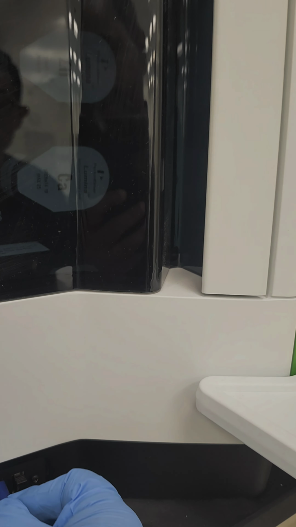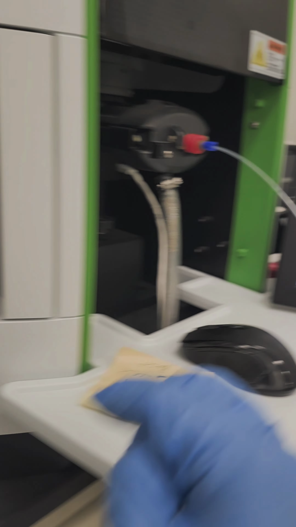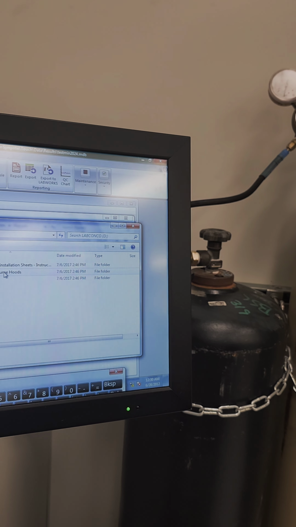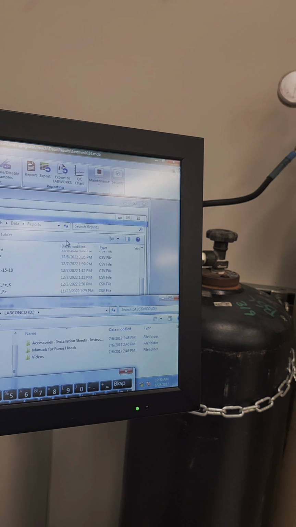Now the final step is using a thumb drive. We can copy or transport the data.